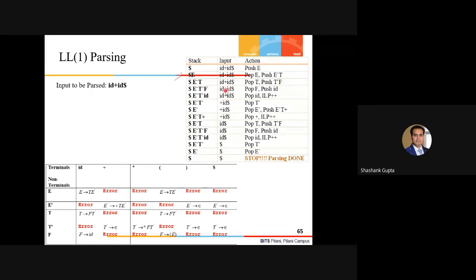Now, F on ID, again, I'll do this. F on ID is simply doing this. So that means pop the F and push the right-hand side, which is nothing but ID here. So that's what we did here, ID. And my lookahead pointer is still pointing to the first symbol, that is ID. Now, ID on ID, that is simply a match.